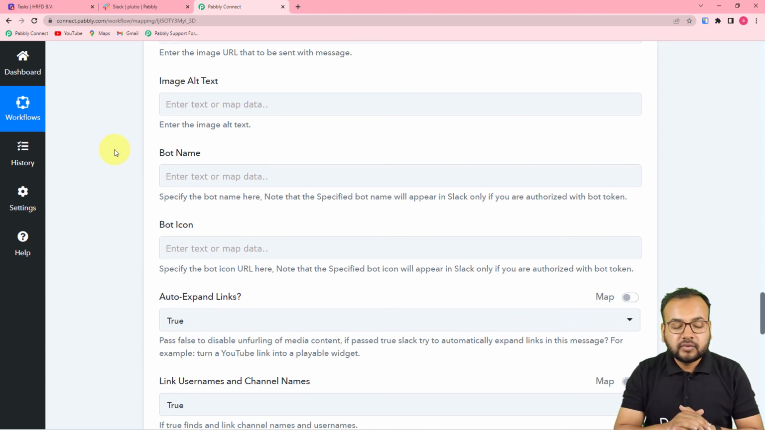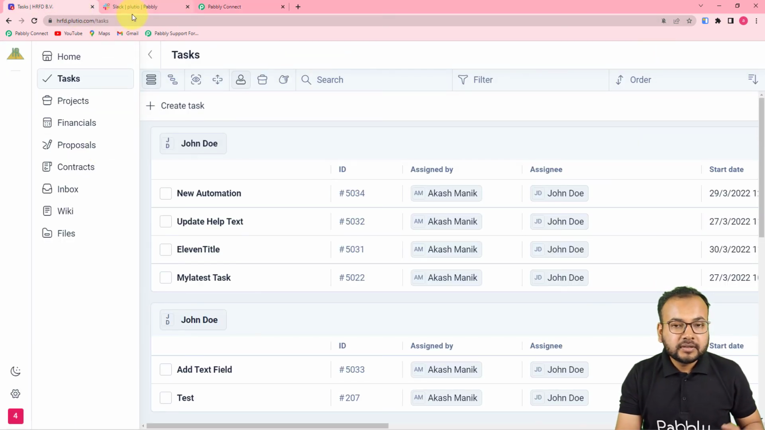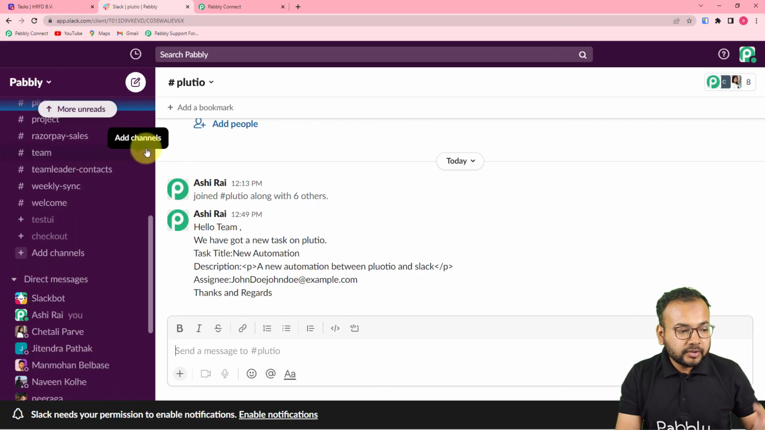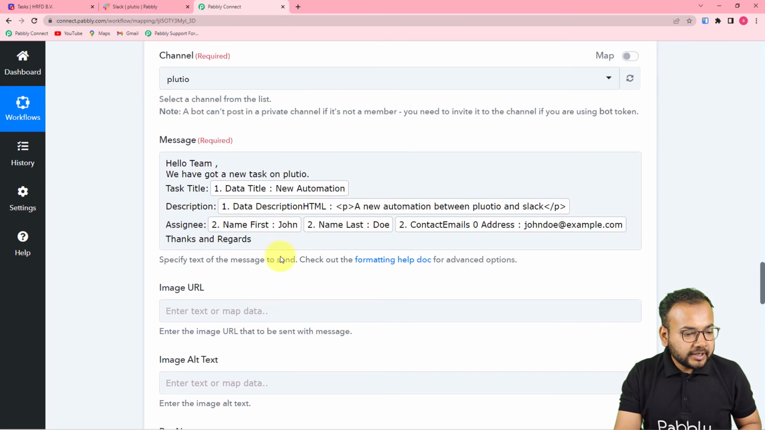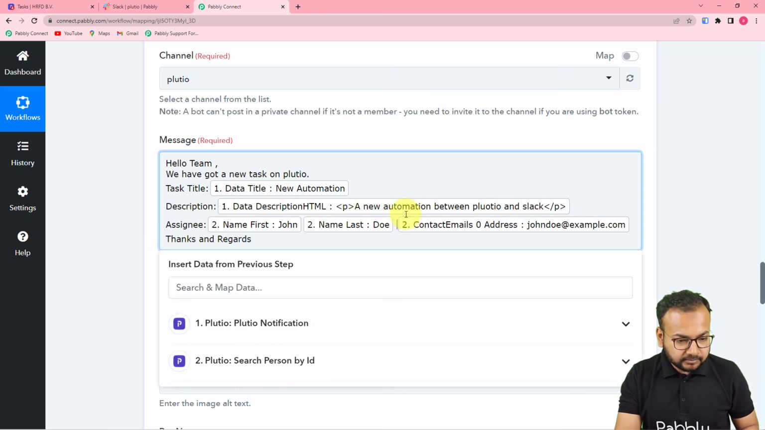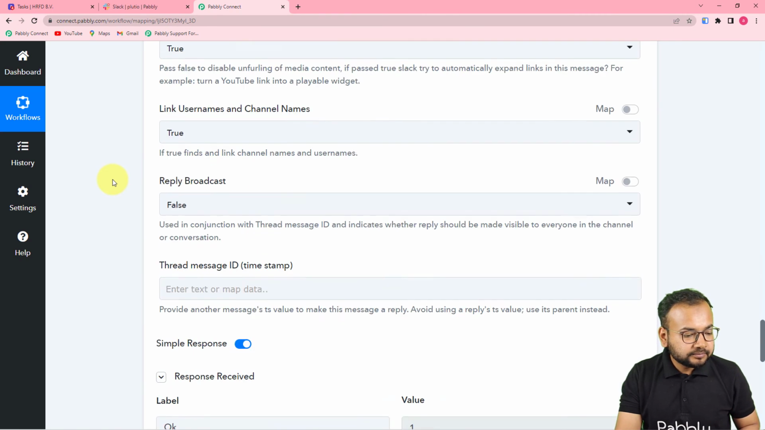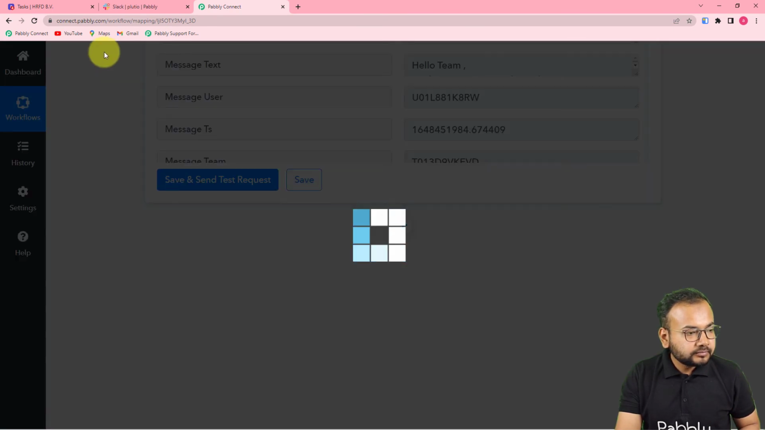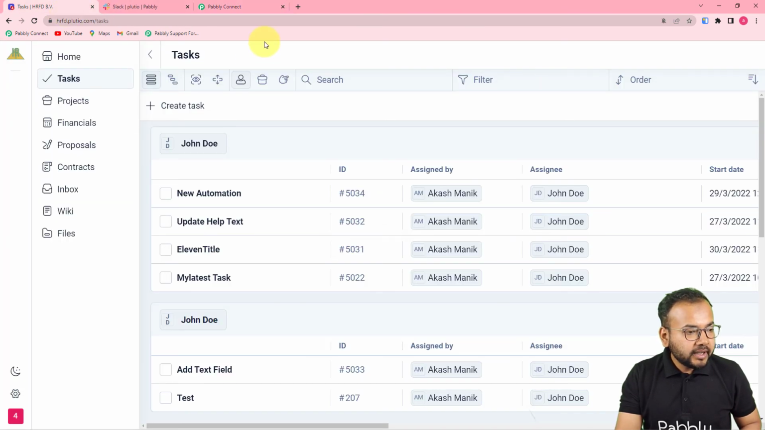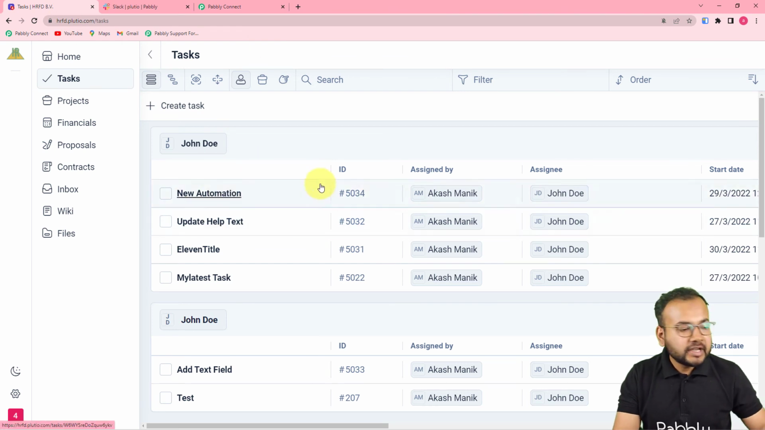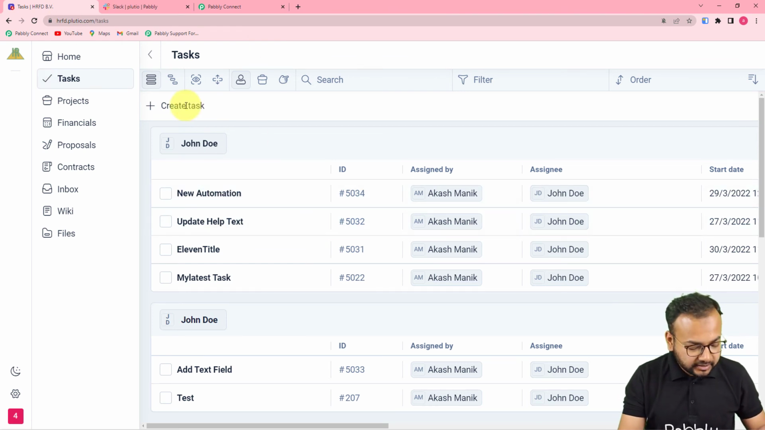After that, you don't have to do anything in this workflow. As and when you create a new task here, the message for this task is going to be delivered here. Let me show you a real-time example for this also. Let me just put a space in between, and here I'm opening my Plutio dashboard, and let me create a new task here.